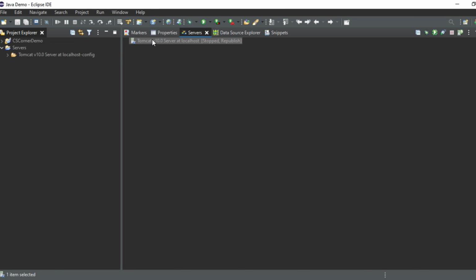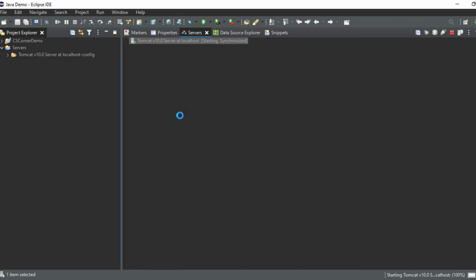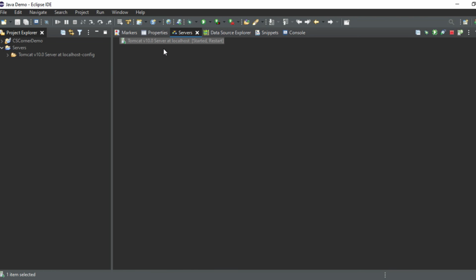So now what I'll do, I'll just right click on this Tomcat server and I'll select option start. So if there is no problem, your server will start. Yes, you can see here now I'm getting status as started. Previously it was not showing started. So my server has successfully started. Now I can create web project and I can run my web project on this server.